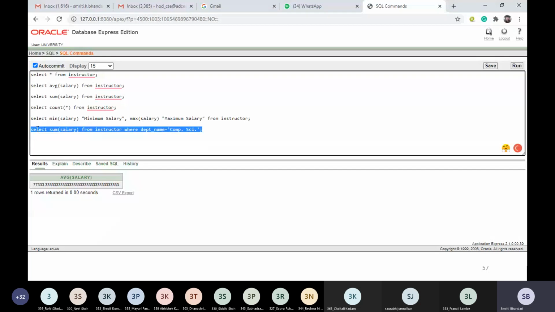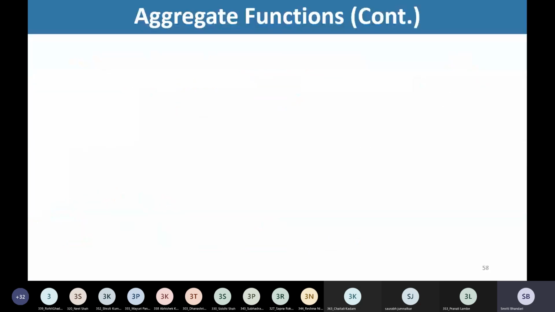If I want to sum up the salaries of computer science people, then I may use select sum of salary. Correct? If I want to find out the minimum salary for computer science, then I may find out the minimum salary. If I want to find the maximum salary, then I may write the statement accordingly, select max salary, and this is the max salary of computer science people. Right? So simple it is. So I hope you must have understood all those aggregate functions. Let's go to the next function.